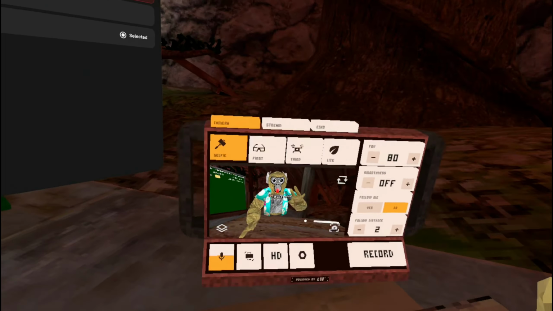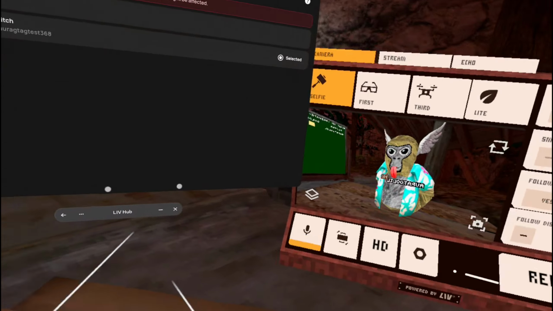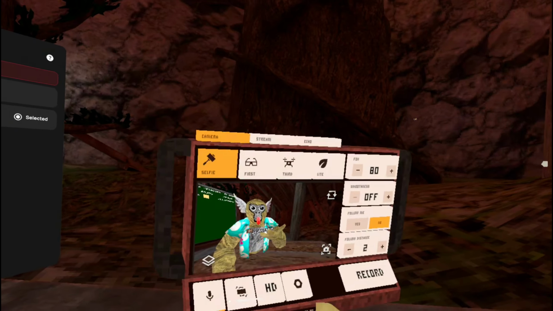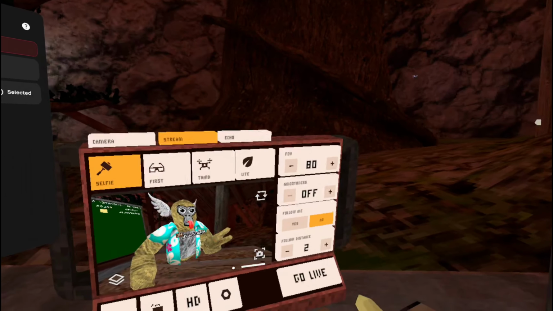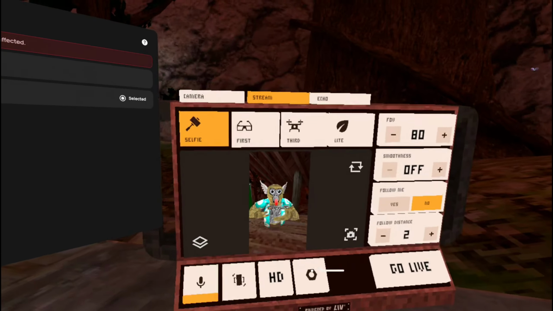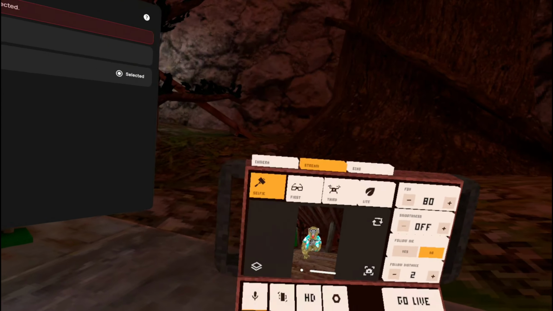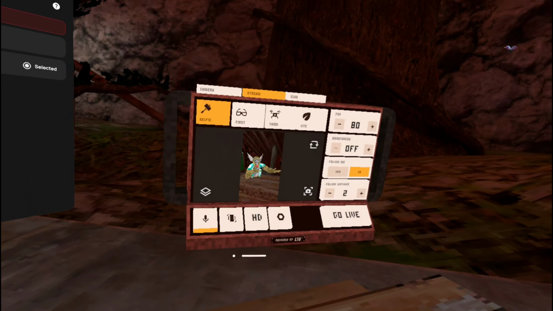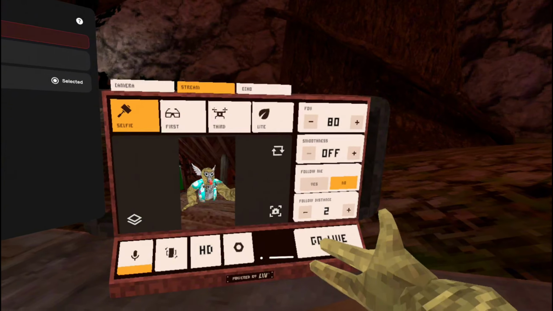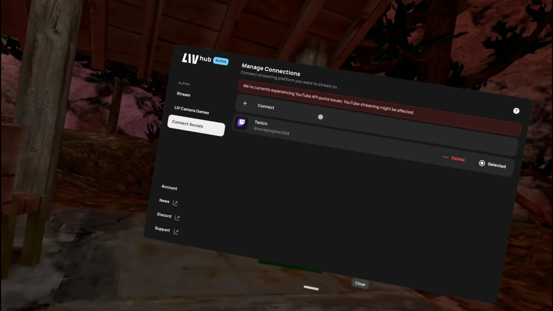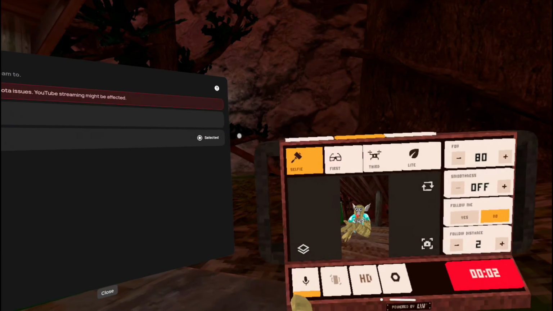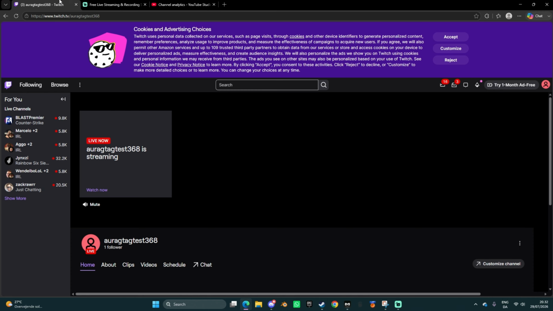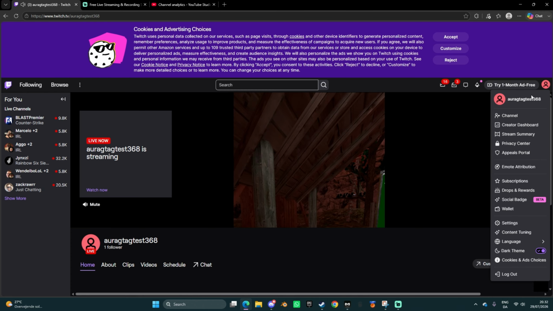When you're now in Gorilla Tag here, if you go to stream, and I'm gonna do it like that because I like it like this. It's the perfect size for Gorilla Tag live streams. So if you just press go live here, it's gonna go live. You gotta select Twitch here though, and then it should connect. And now I am streaming on my Twitch.